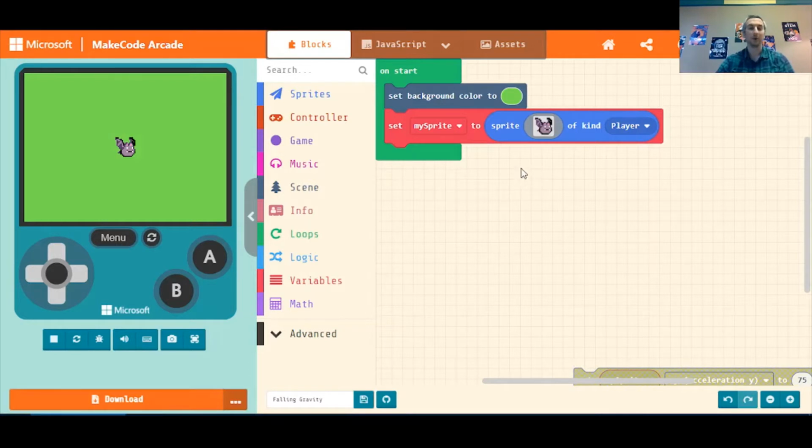I've already got some code loaded in here, which is the background color and a sprite of kind player. What we want to do is add some gravity that makes our sprite fall to the ground, and then we're also going to add a button action so that when we press the A button, our sprite goes up.